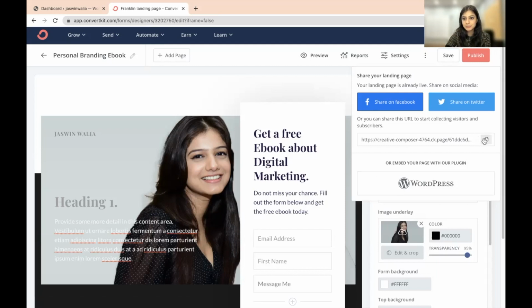You can just copy this particular link from here and paste it wherever you want. You can paste it in your blog post, you can paste it in a page as well. We have our SOPs on that, so you can check that out as well. And yeah, we have successfully created, saved, and published a landing page on a ConvertKit account. Hope this SOP helped you guys create a landing page for yourself according to your objective and needs.